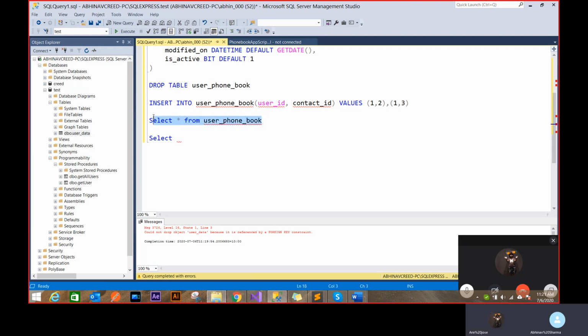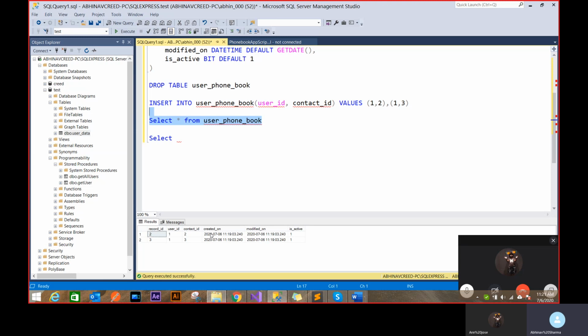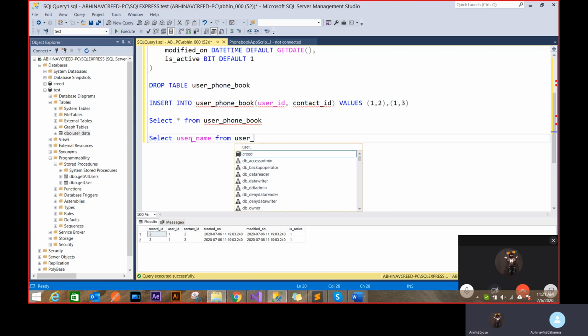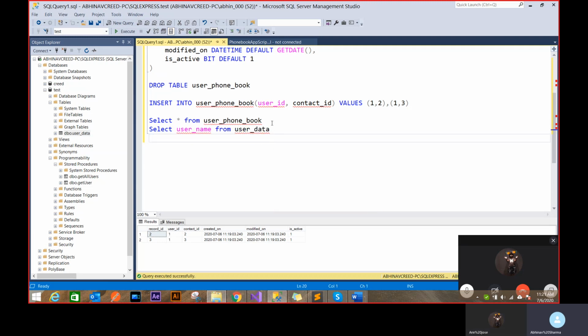Now, if you see the phone book record, there's a problem here that I'm not getting the username. I'm only getting just the contact IDs. But later on, when I want to publish that phone book, I would want a contact name somewhere, right? So then let's select username from user data. I'll start with that, my main table. So this is the username that I want to select.